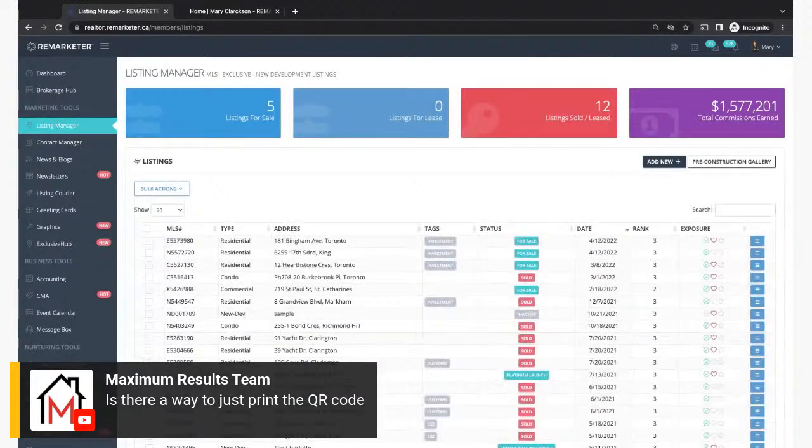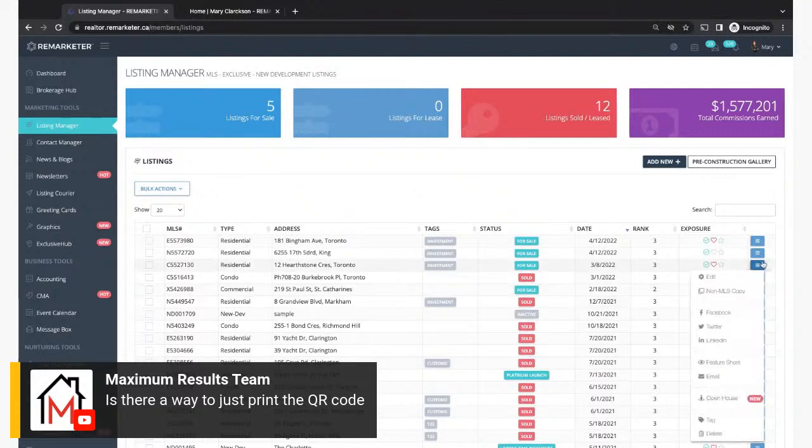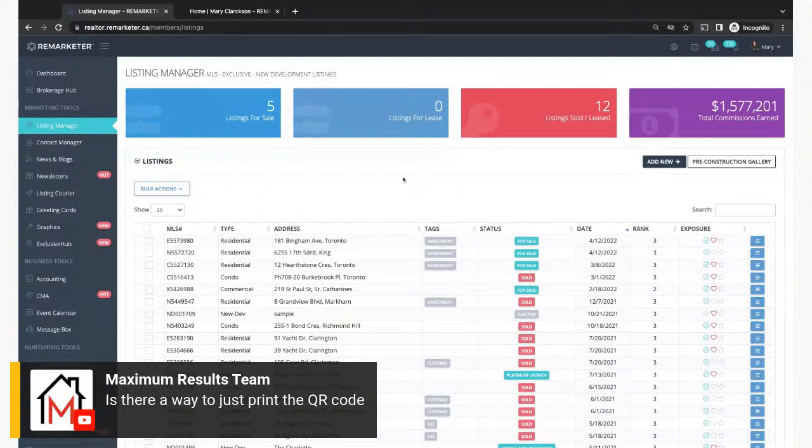All right, so that's pretty much it. This is all of the items and features and functions that you have available under your listing manager. It's a very broad tool. It can allow you to do a lot of different things relating to your listing, and it's a very useful and very important module within the suite of tools that we have available to you through REMARKETER.